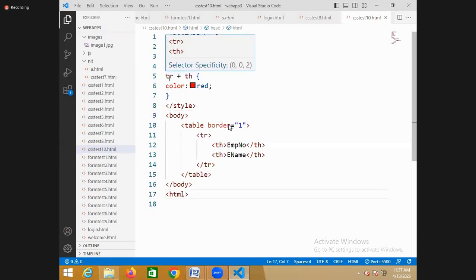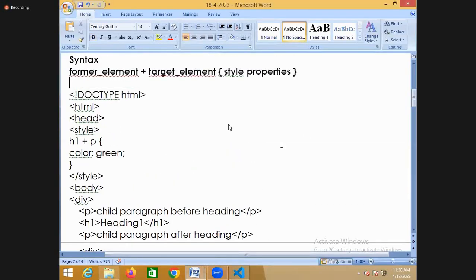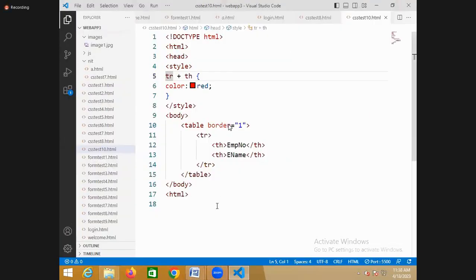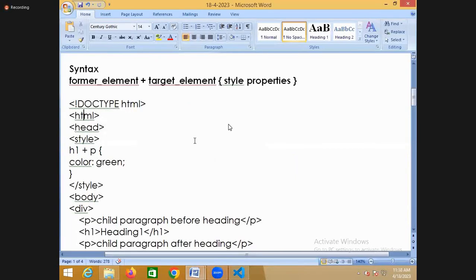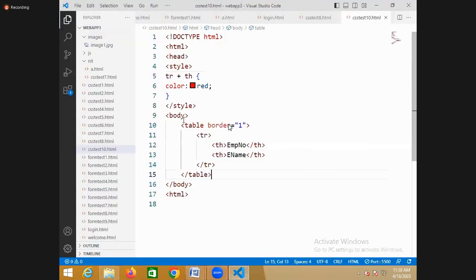So TR, table row, and TH, table heading. Table row is called here as the parent, the former element, and TH is the target element. What I mean? So TR and then followed by which one? TH. But actually TH is a child, right? Anyway, no problem. The combinator matches the second element only if it immediately follows the first element, and both are children of the same parent element. Both are children of the same parent element, right?